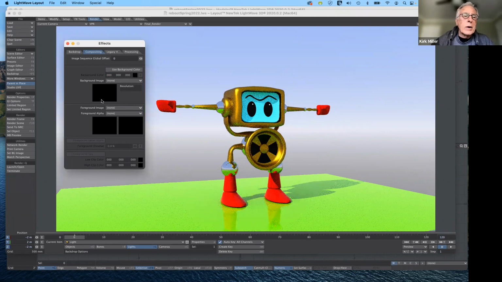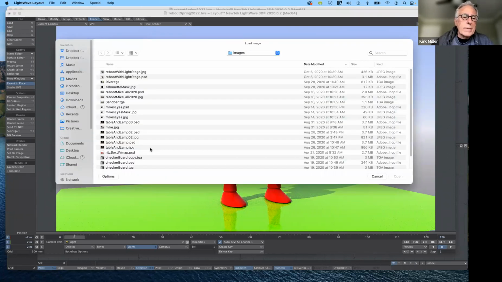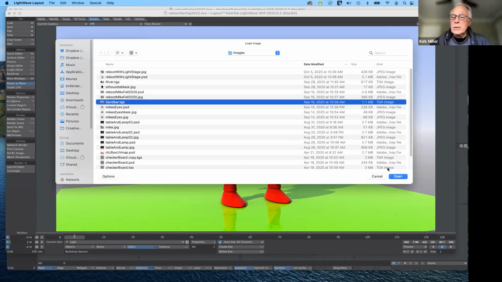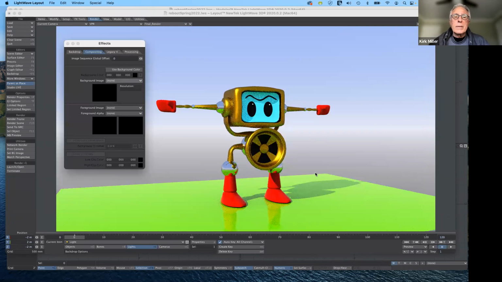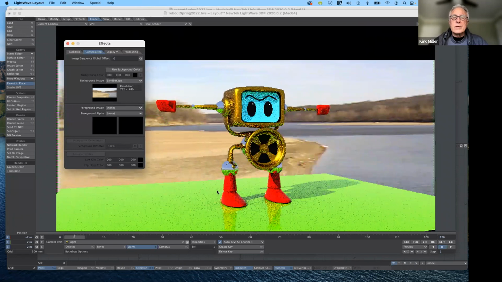But instead, I want to bring in a background image. I've already used one before, so I'm going to load the image. You can use whatever image you want. I happen to select the river image. I use the sandbar. That's the one that I use every semester because, to be quite honest, it's easy to add. Okay, so let's bring that in. And you can see that he's now standing in a river.